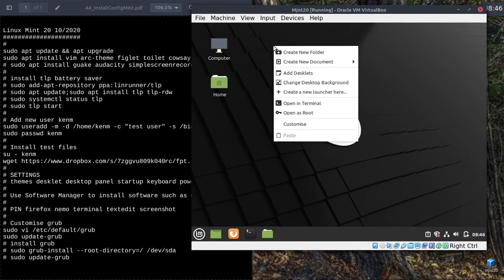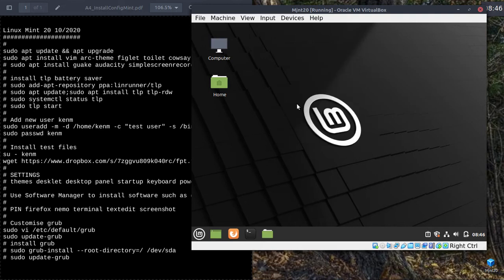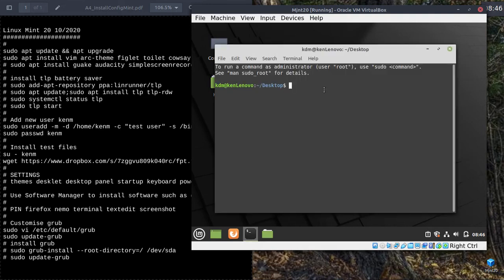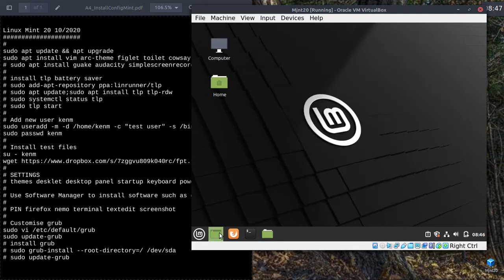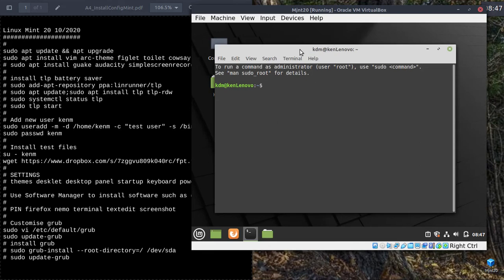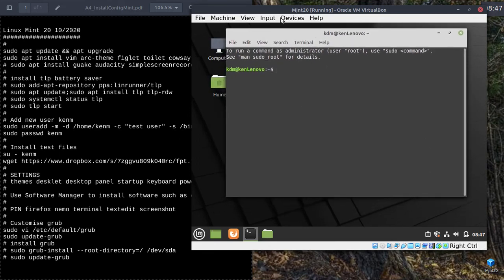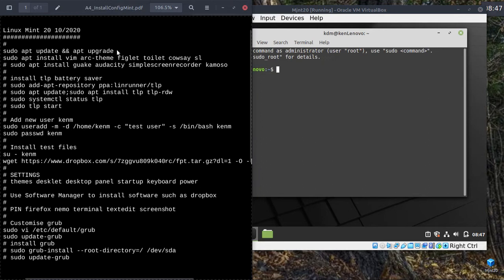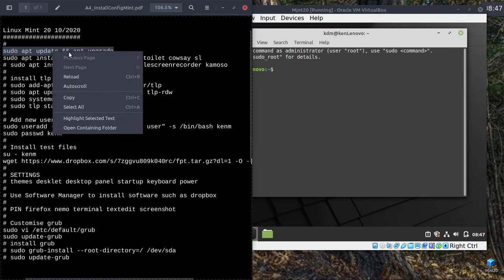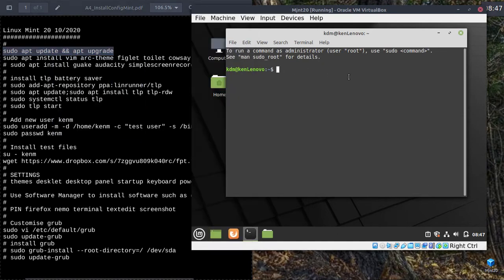Now, one of the things I don't like about Mint is if you open the terminal here, it opens in the desktop. I don't want to be in the desktop, I want to be in a home directory. So I open the terminal from here. That's better. Now I'm in the home directory. So one of the first things you do is update and upgrade the system. I'm not going to go into what that does. I'll do another post on installing packages later.